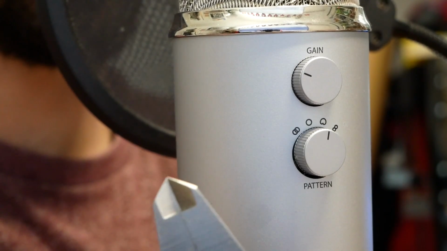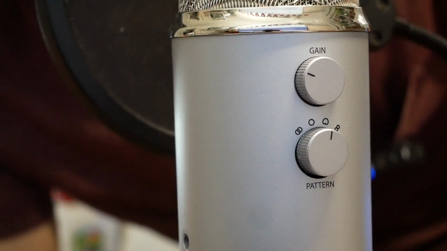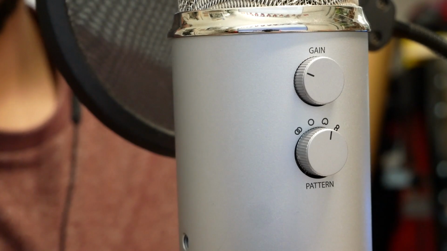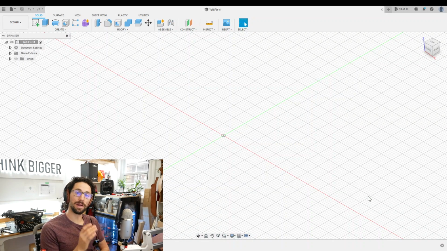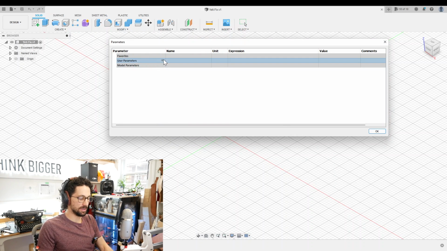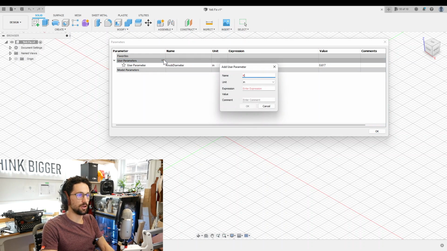But I think I know how to fix this. So I need some measurements off the knob. And then the depth of the knob, what is that? 0.15 inches. So I'm in Fusion 360 and I'm gonna start by inputting those dimensions as user parameters. So I'll go to Modify, Change Parameters. First one is the knob diameter. And then we have knob depth.